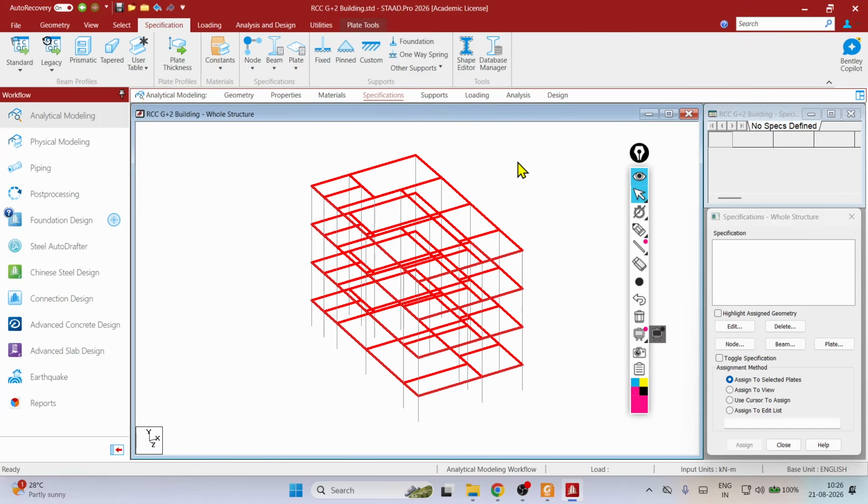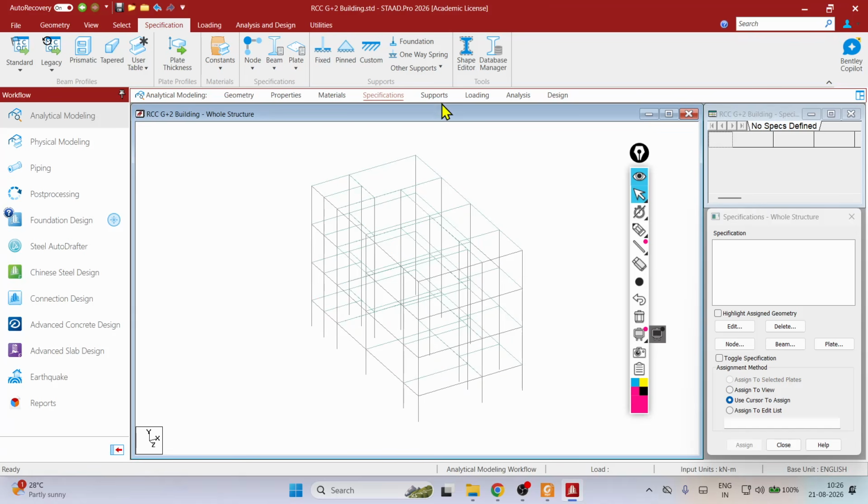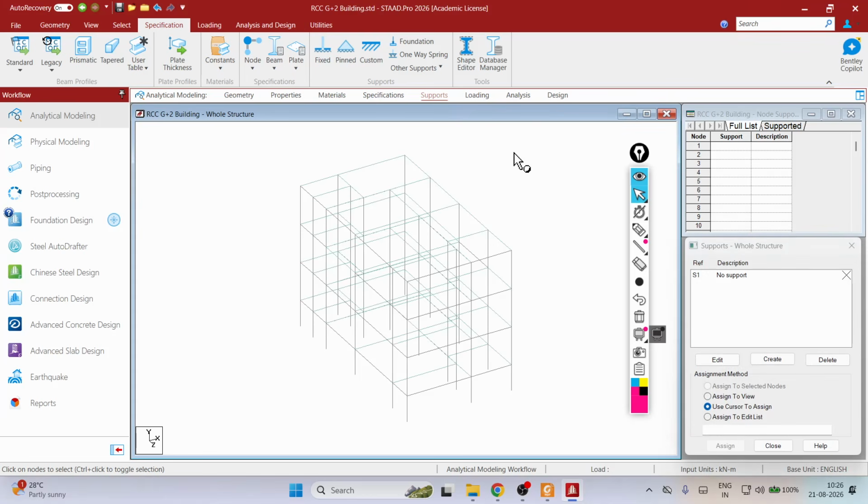This is for the secondary beam or some other parameter we can use here. I will discuss this later, not now, because in our case the secondary beam is not here. Okay, now support.